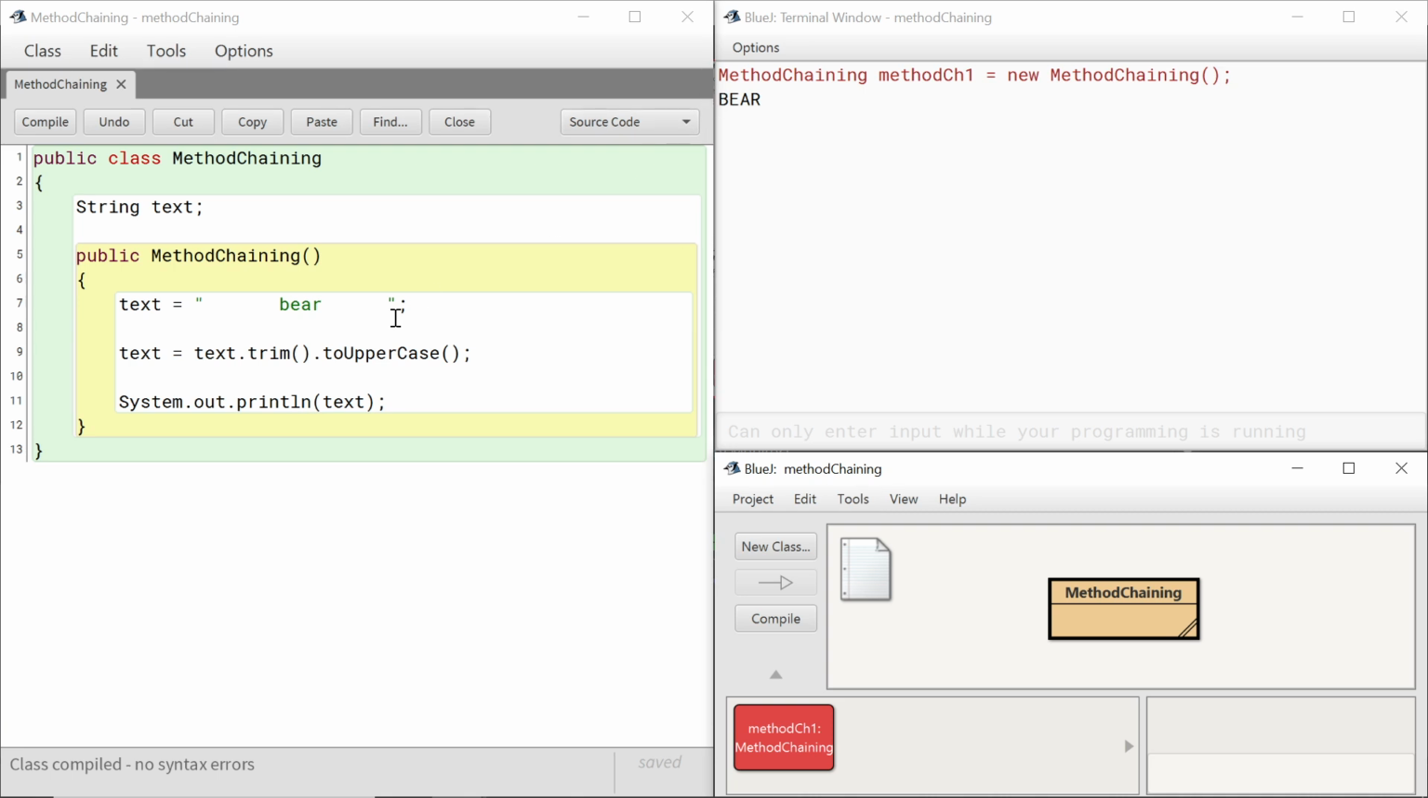There we go, guys. Method chaining, it's trimmed the white space, as you can see from here. This is gone, and it's changed it to uppercase. And you can do this as many times as you want for as many methods as you like.